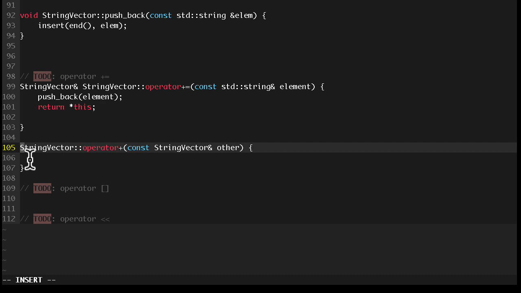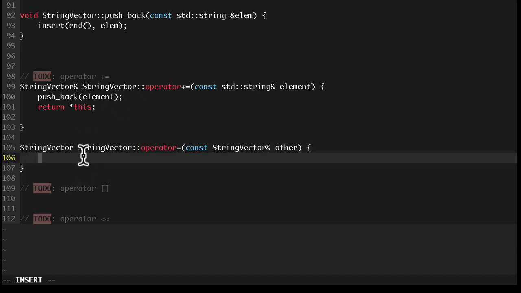And what's the return value of the plus operator? It's a string vector, but not by reference, right? Because when you do the plus, you're creating a new vector which has both of those combined together. It's not a reference to either of the original vectors that we were given. How do you implement this?